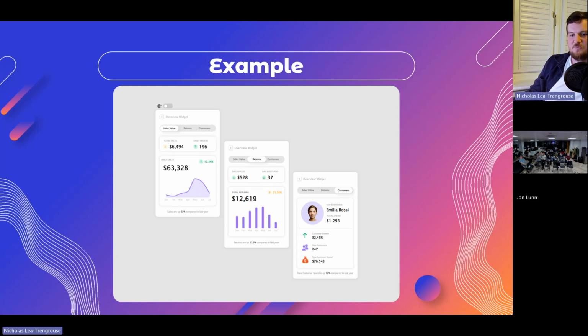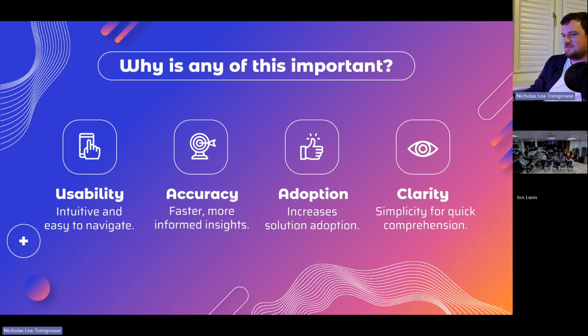So that was the final law. But just why is any of this important? So usability: intuitive, easy to navigate designs can directly improve user experience. Users can be more engaged when the interface is simple and functional, helping them to access insights without unnecessary friction, for example. Accuracy: clear, well-structured visuals and dashboards can provide more accurate and actionable insights. They help people make more informed decisions. Businesses can rely better on the solutions as well, and it can also help drive strategy within a business and improve operations and improve outcomes as well.